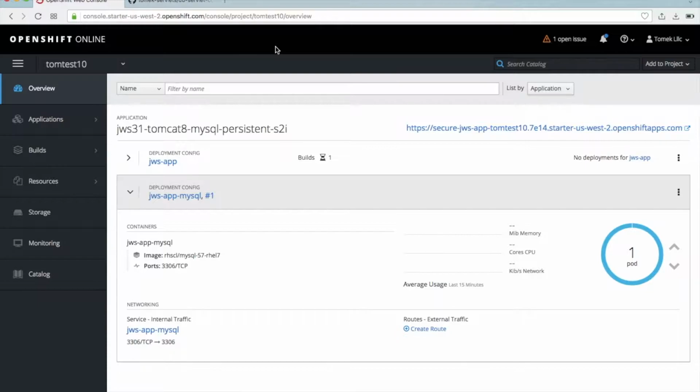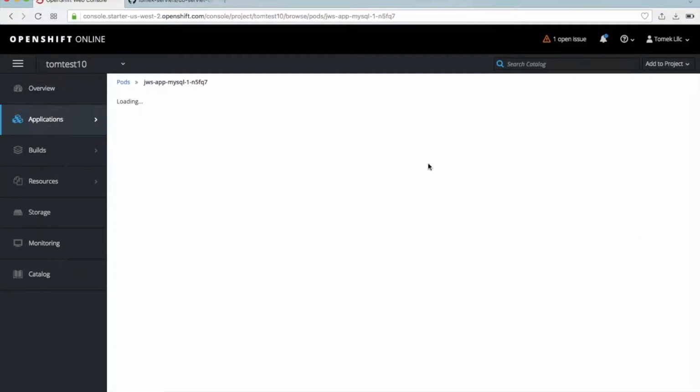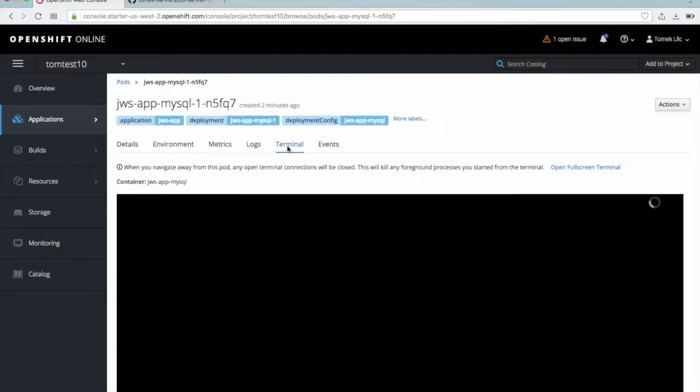Directly here inside of our pod. So let's click on the pod and click on the terminal. So let's go to the main directory, ls. This is our MySQL pod, and we will now connect to the database using this terminal and load our data.